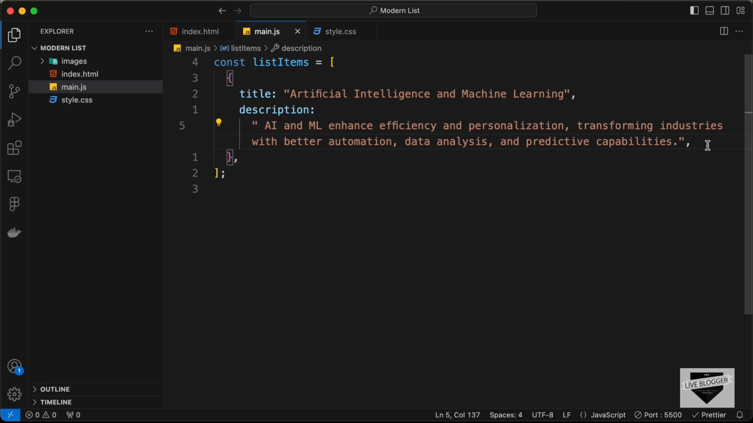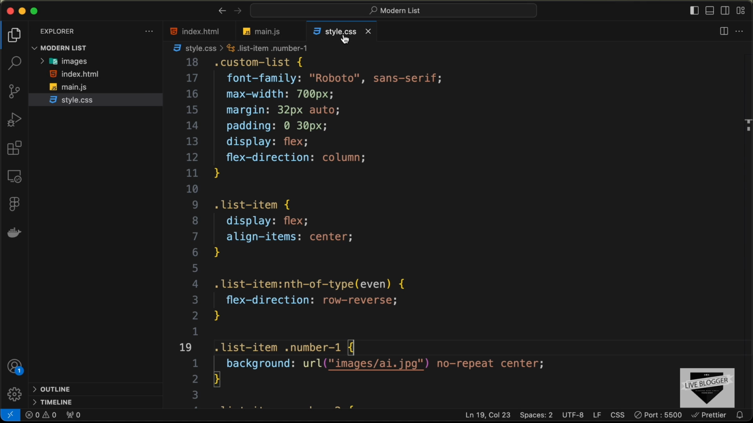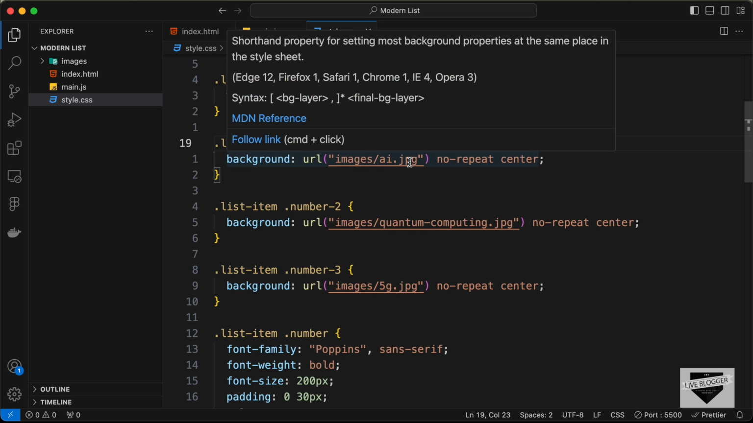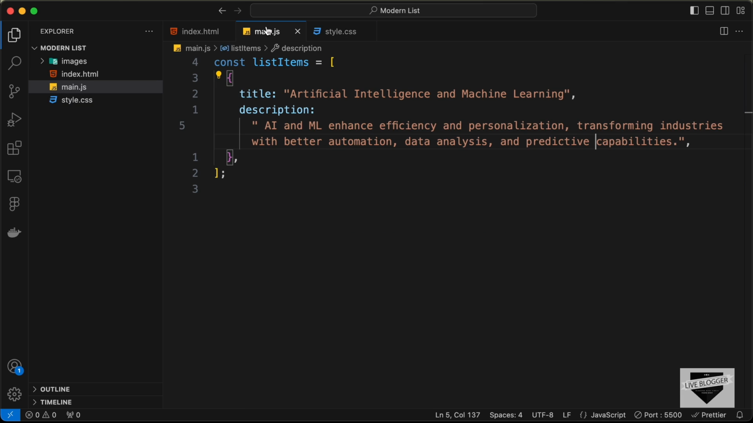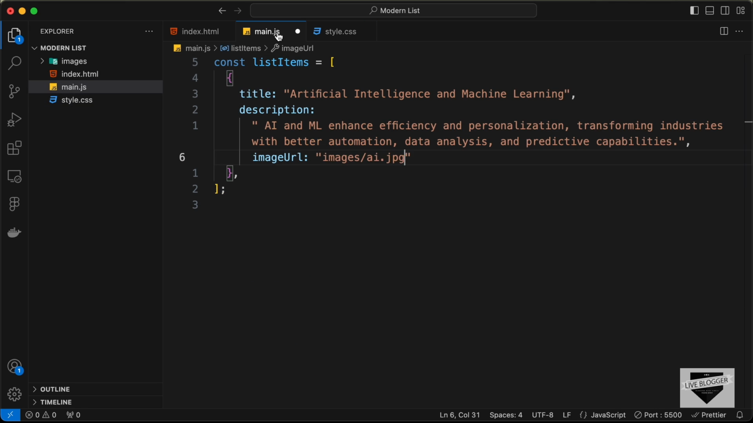And after the description, we need to add the image. So the image is basically inside our style.css file. So here for each of the list items, we are adding different images. So now let's store the URL of the images inside this object. So here I'll just type imageURL and let's set it to the URL of the image. So the first one is this image right here. So let's copy this and I'll paste it over here.